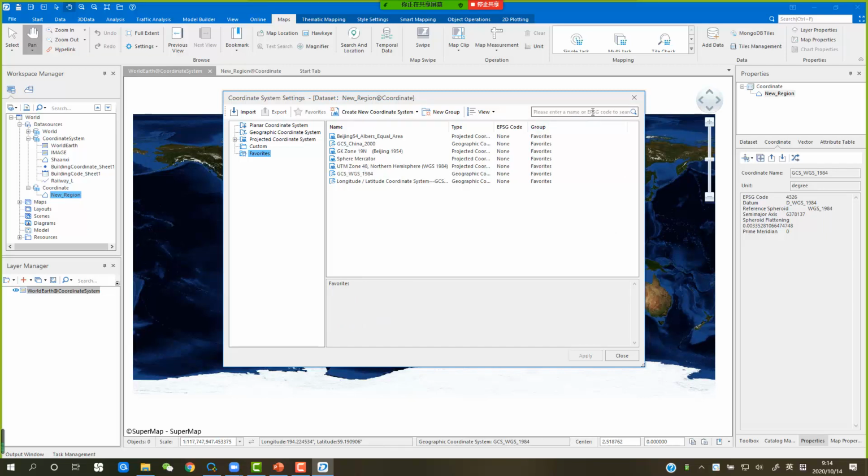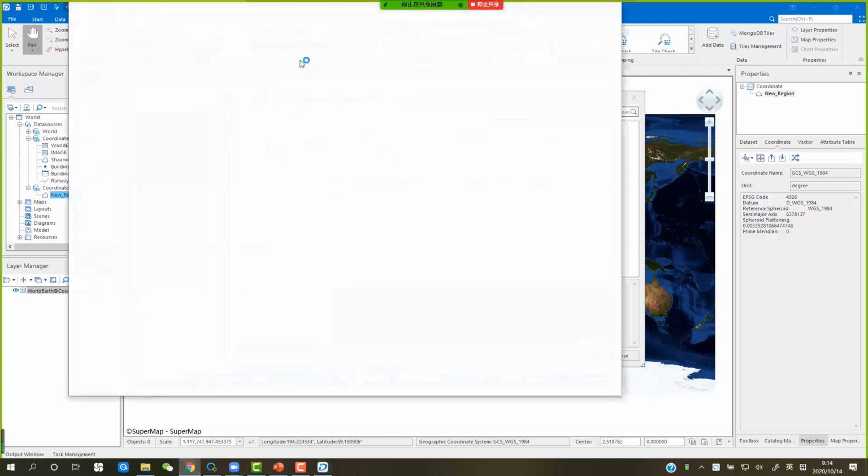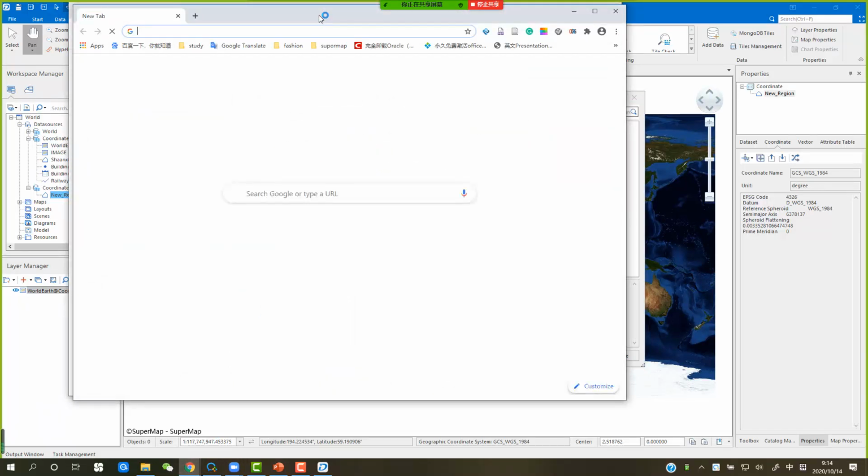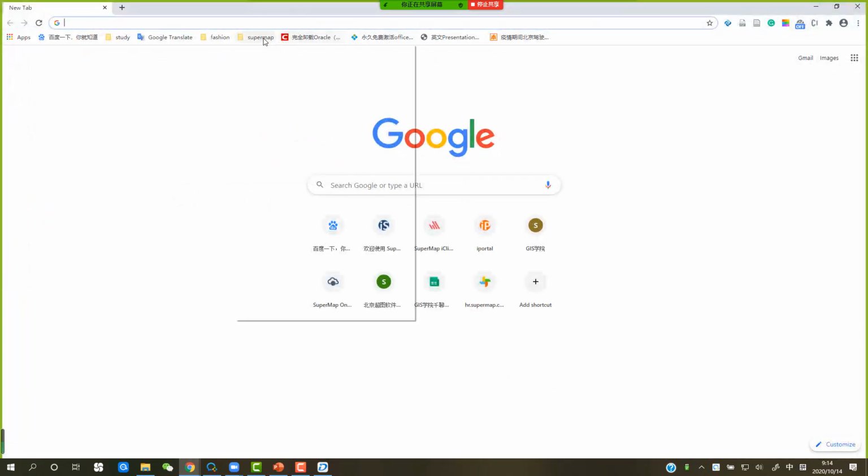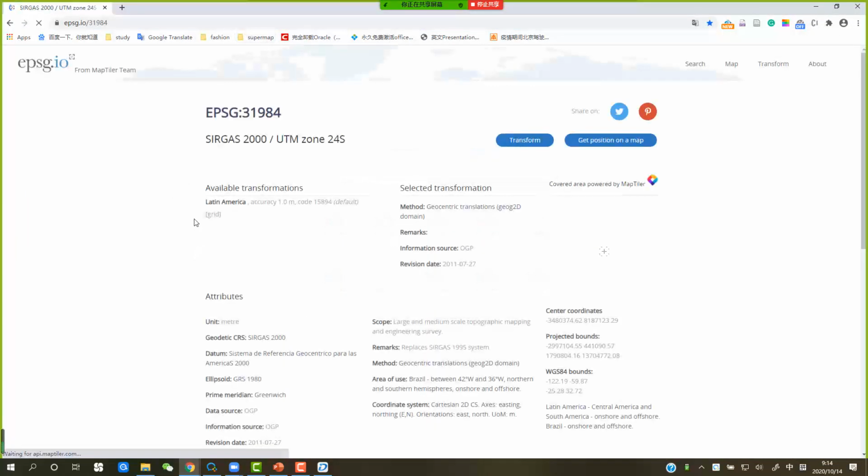And the first is to search for your coordinate system. Yesterday, I was asked what coordinate system you usually use. Okay, I searched for it. Is this it? The CGCS, the coordinate system of it. Okay, if you want to search for this coordinate system, you can find it in our desktop.